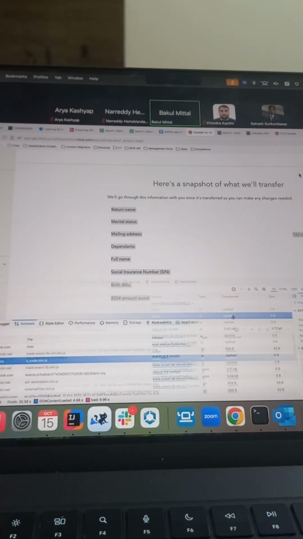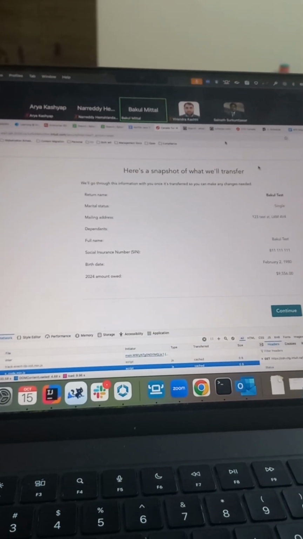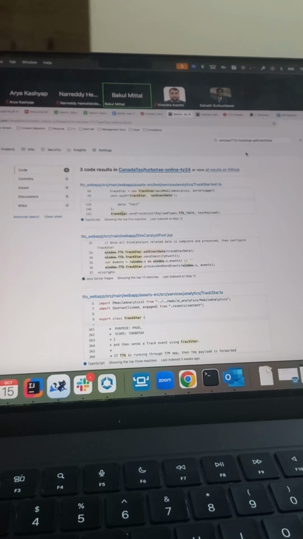But the first part is that at this screen, take my auth ID, or you can create your own auth ID. At this point, we will have access to the last filing date for the user. Then if you take a look at the code, there is something which is called Trackstar or Telium.